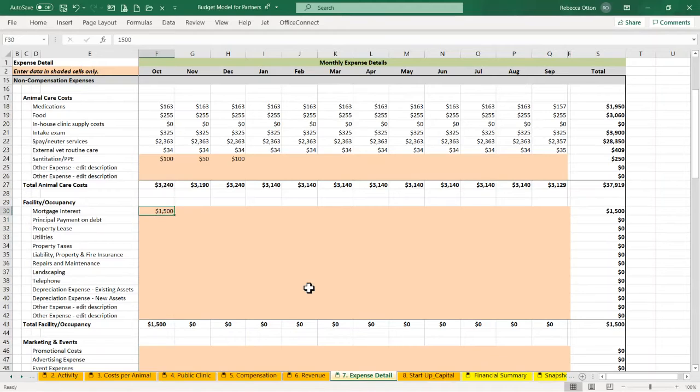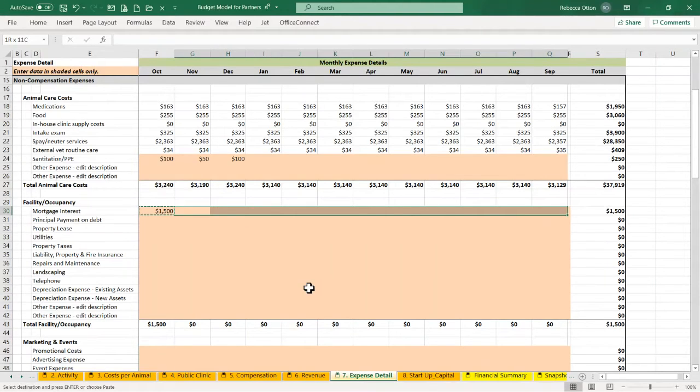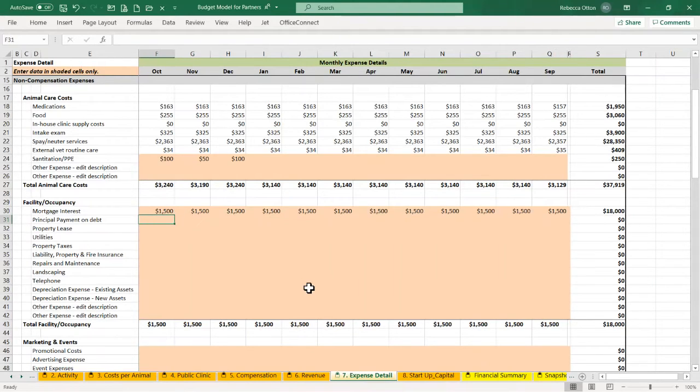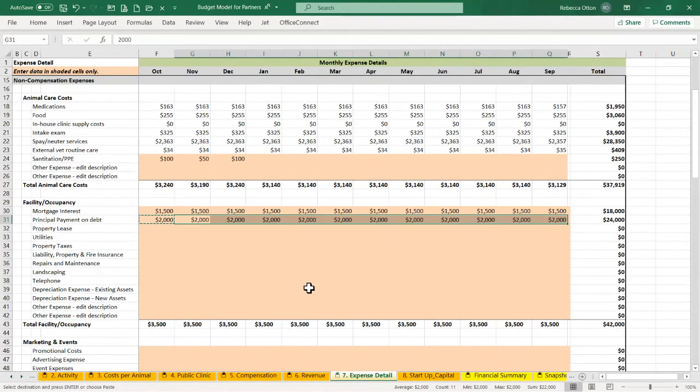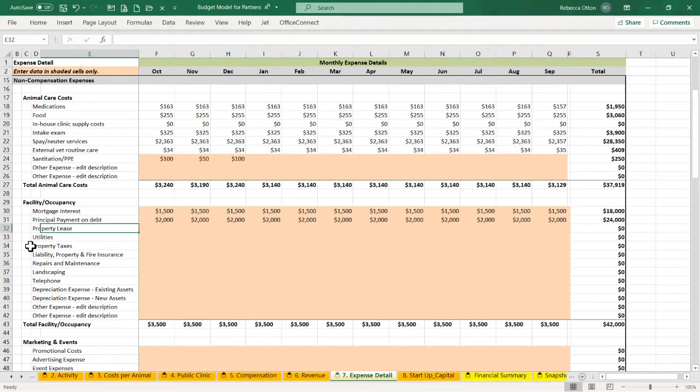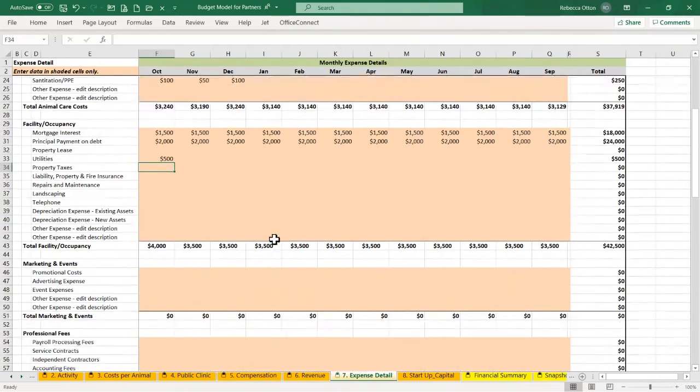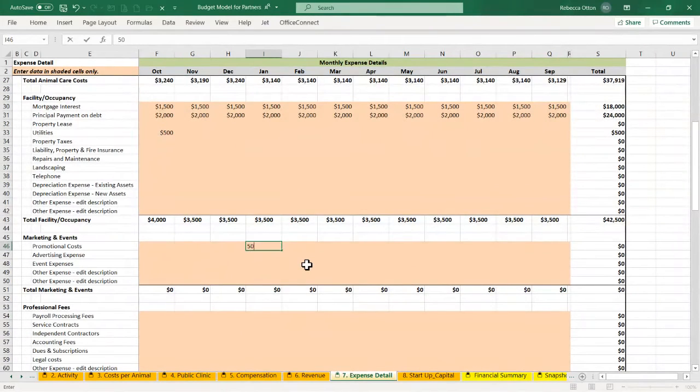Let's just make an example. Your interest doesn't change, it's fixed at $1,500 a month, and your principal payment, I don't know, let's just say it's $2,000. We're just going to see how this looks in the summary. Then, of course, you have utilities and taxes, and I'm not going to spend time filling all this out, but you get the idea. And let's just throw some costs in here too.